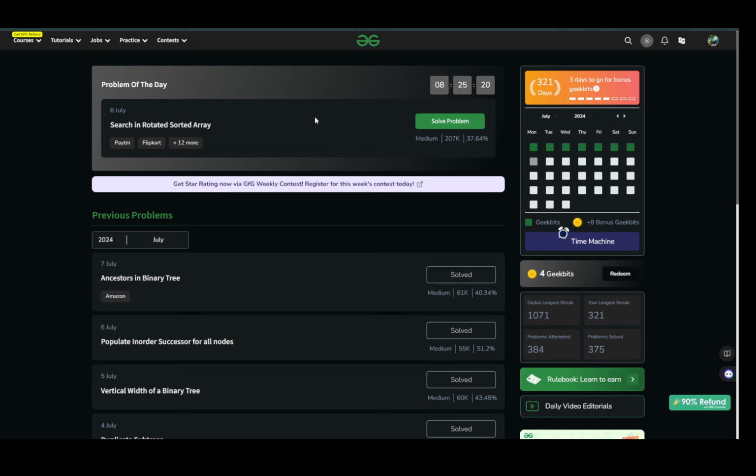I will be starting the GFG portal and starting with the problem of the day. Today the date is 8 July 2024. The problem is search in a rotated sorted array, and I will be starting with that problem itself.